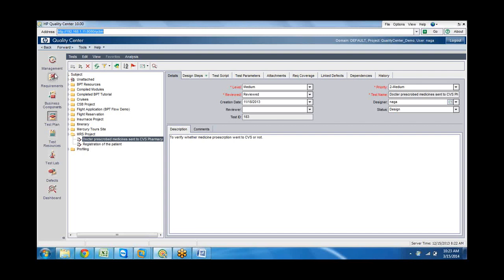But in some clients, yes, they write the requirements. Okay, fine. So let us talk about the test plan. What is test plan? This module is used to write the test cases. Okay. Test plan is used to write the test cases. So we know what is the test case.